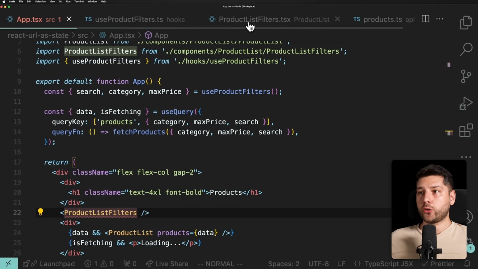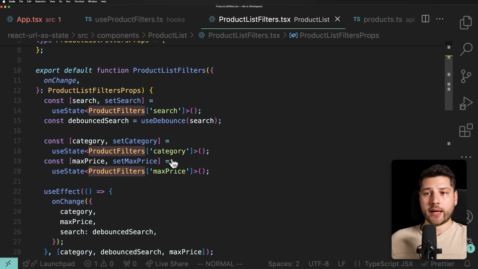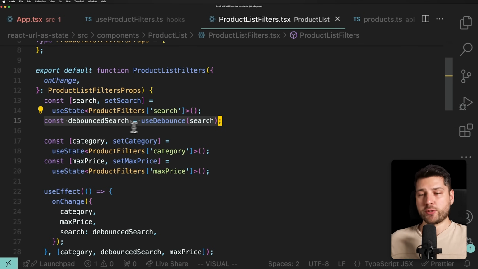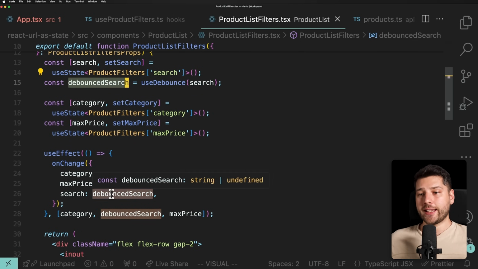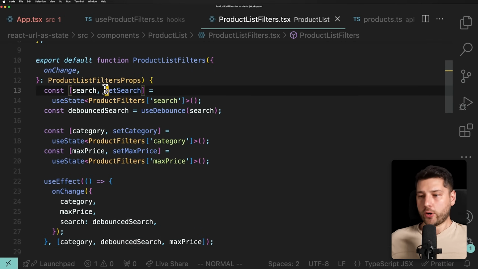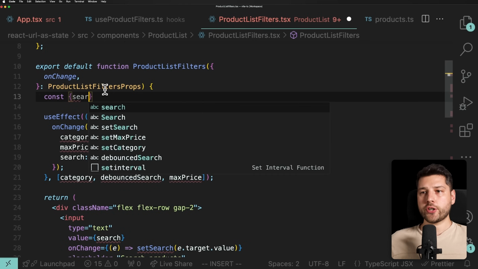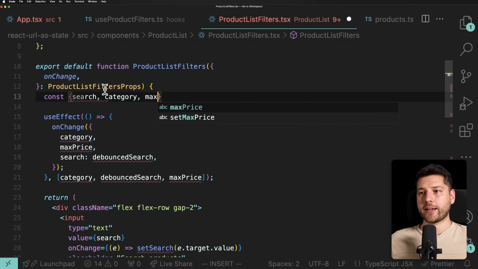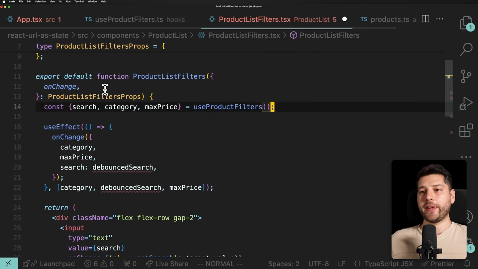Then we can come in here to our ProductListFilters component, and we can do exactly the same thing. But before we do that, I just want you to keep in mind that we have this debounced search over here, which basically just delays the updating of the search until after the user has finished typing. And it's this debounced search that we're using inside of the useEffect over here. So just remember that before we refactor. Like we did before, we're going to take all of this code, remove it, and just do const search, category and then maxPrice, and make this equal to useProductFilters exactly in the same way.